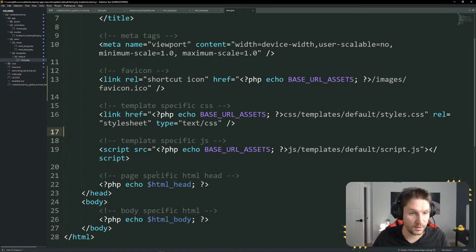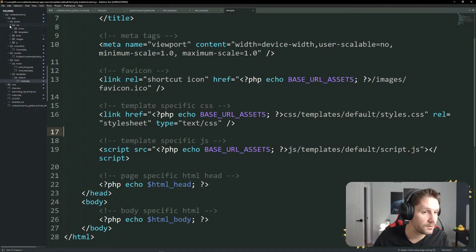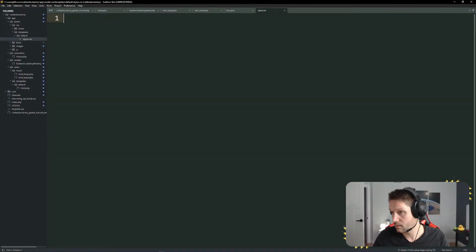We will be including them in at the template level because we want these included on every single page. We want access to these fonts on every single page that we create going forward. Over in, where are we at? Assets, there we go. Assets, CSS, templates, default, styles.css. This is our template level styles.